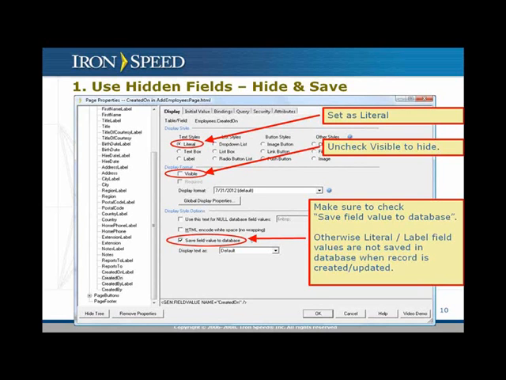And finally, when I select it as a literal or a label, I'm going to get another option, which is whether to save the field to the database. By default, literal fields are display fields and are not going to be saved into the database. So you want to make sure that the field is marked as something that is going to be saved into the database. By default, label and literal fields will not be saved in the database when a record is created or updated, because our assumption is that those are display-only fields when you're using literal and label.